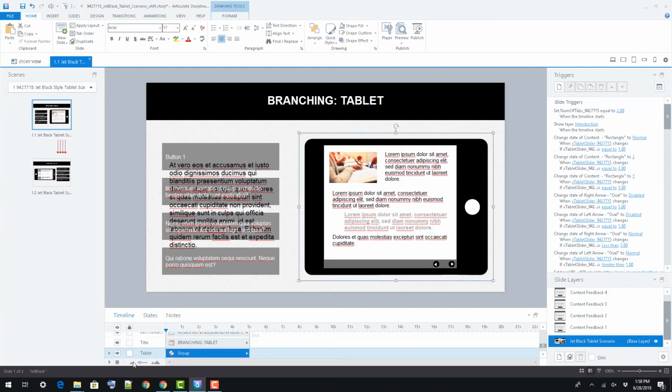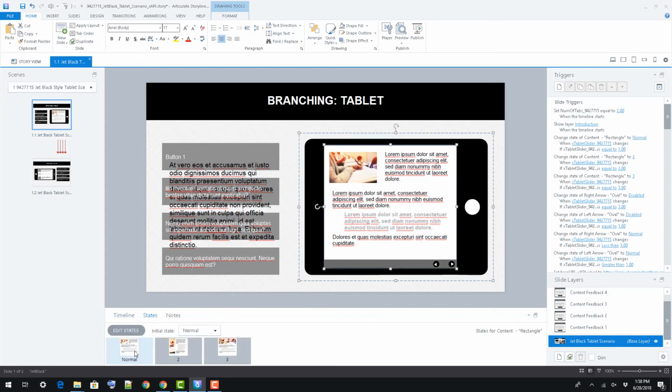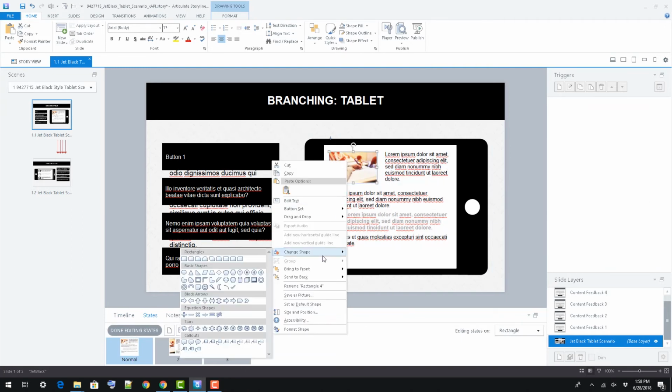Moving to the right side of the stage, we see the tablet. To edit the content and images shown on the device, drill down to the content layer. Enter this object's states to adjust each of the 3 screens cycled on the device.